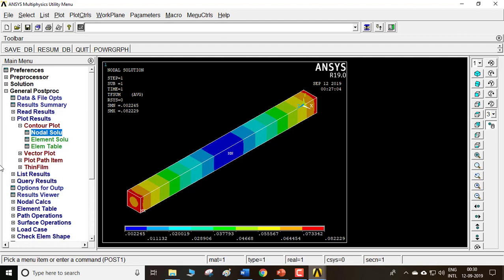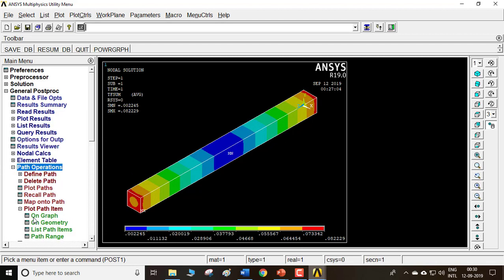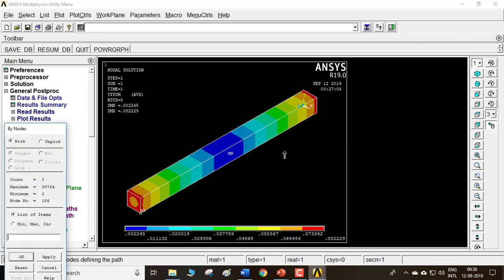So save this image once again, go to path operations, define path by nodes, click this end node, and click this end node, and be careful while selecting the node. Don't select this node instead, right? If you select it, the path is going to be a diagonal one, which will not give an actual value. The path should be any one of the edges of this square prism. So I'll select this edge, this one and this one, which is easier for me to select.